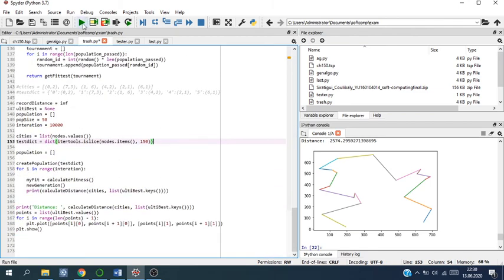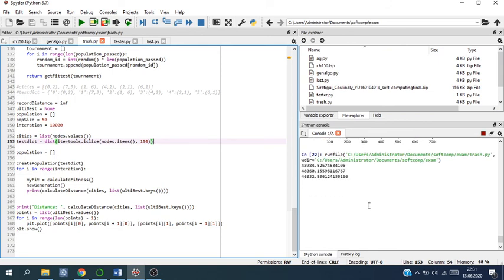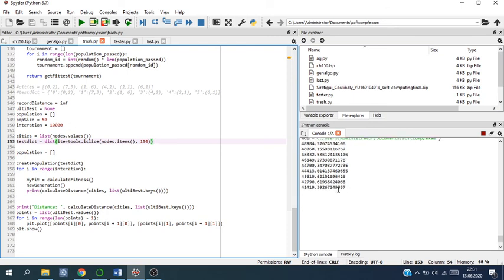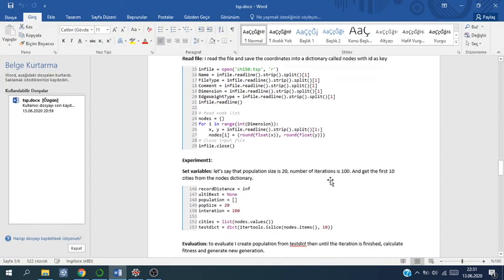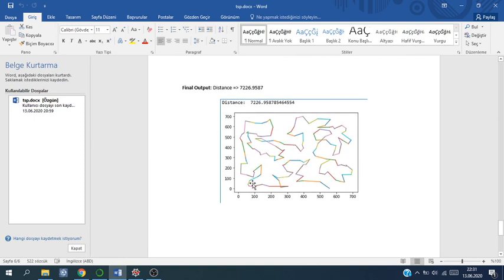We can check the change in the best ever solution, we can see the improvement. So this will take hours and hours of iteration, but after all this, I get an answer. I get something like this with 7,226. That's it.